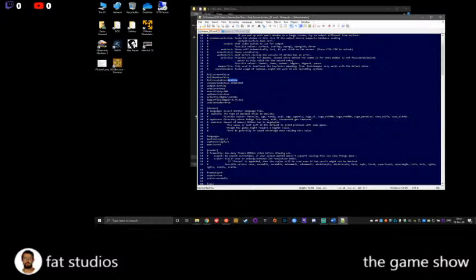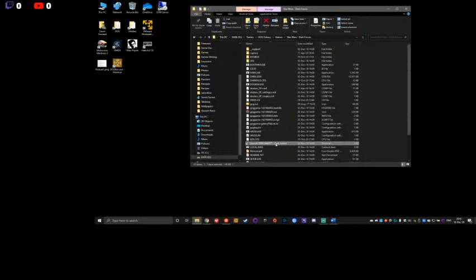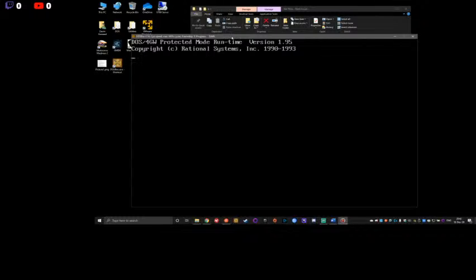Desktop, full screen files, window resolution, whatever. And then you can just launch it with GOG's link there. Boom. And it launches its own little DOSBox version.